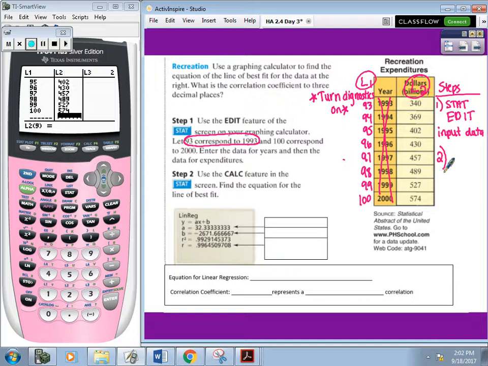All right, now the second thing we're going to do is after we input our data, we're going to press the stat button again. You might want to write this down in your notes. We're going to press the stat button. We're going to arrow over to the calculate menu, which is at the very top, and I'll show it in a second. And then we're going to choose option 4, which is a linear regression. Okay, so you want to make sure you write that down in your notes. So I'll wait till everyone's done and then I'll show.